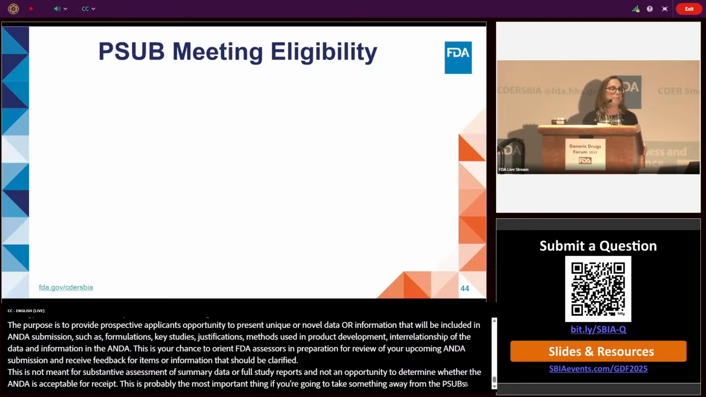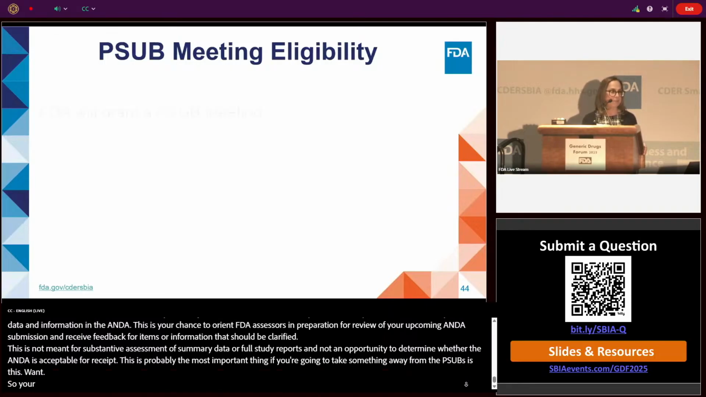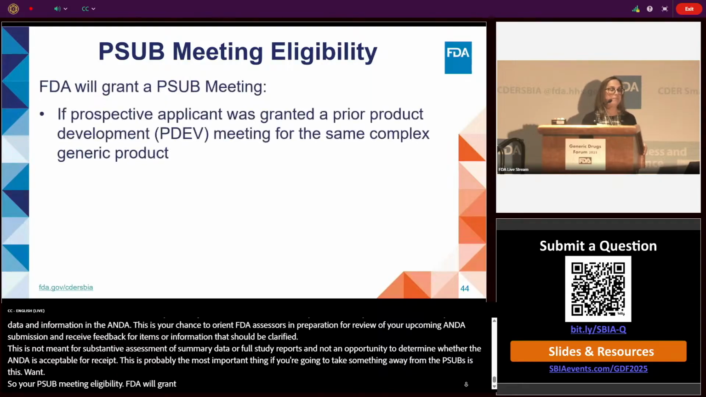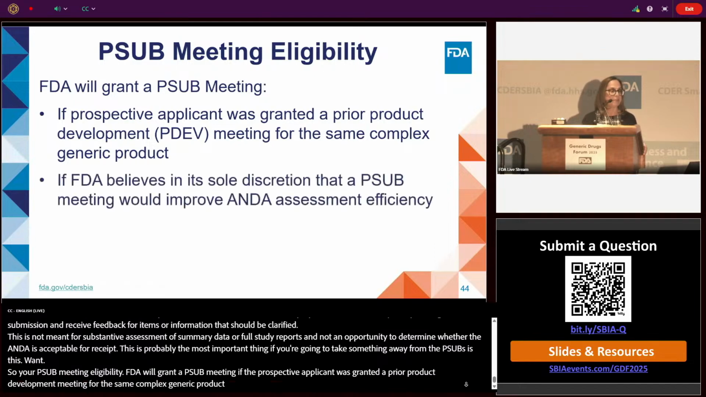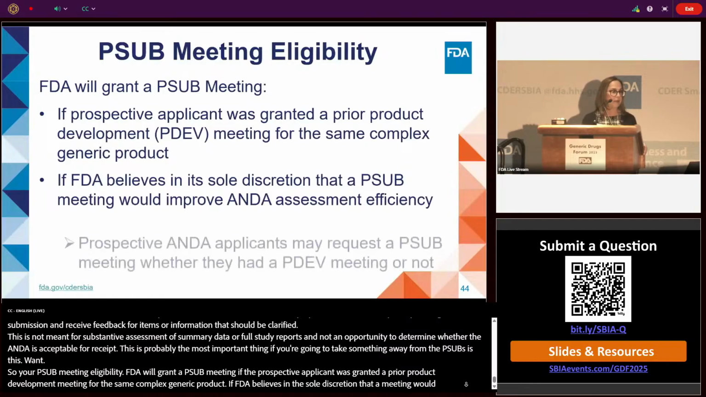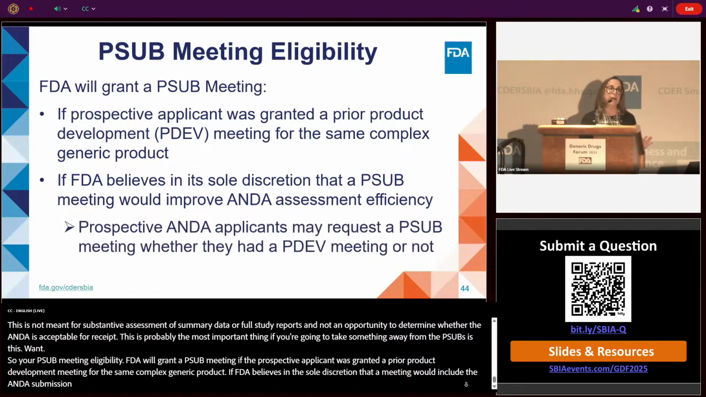So, your P-sub meeting eligibility. FDA will grant a P-sub meeting if the prospective applicant was granted a prior product development meeting for the same complex generic product, or if FDA believes in its sole discretion that a P-sub meeting would improve ANDA assessment efficiency. And keep in mind that the prospective applicant may request a P-sub meeting even if they did not have a PDEV meeting.